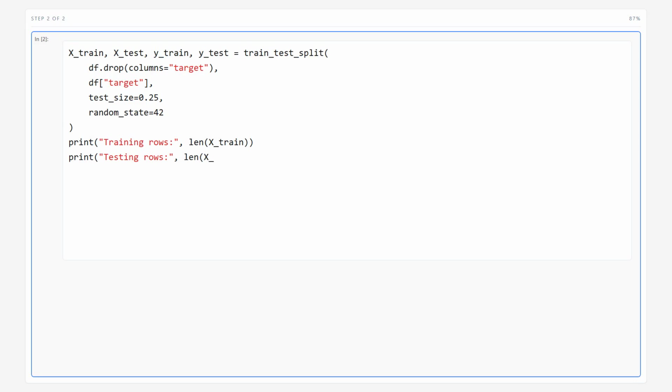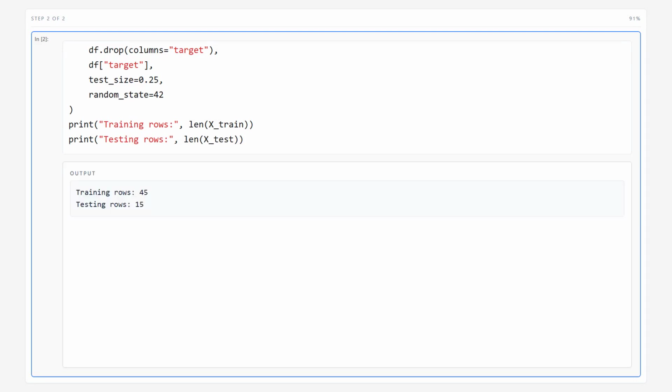This distribution is important because it gives the model enough examples to find a pattern in the 45 rows, while still leaving a statistically significant group of 15 rows to verify if the model actually works on data it has never seen before. The takeaway here is that by isolating our test data, we can get an honest measurement of how our AI will perform in the real world.